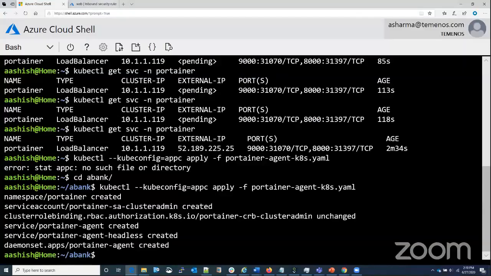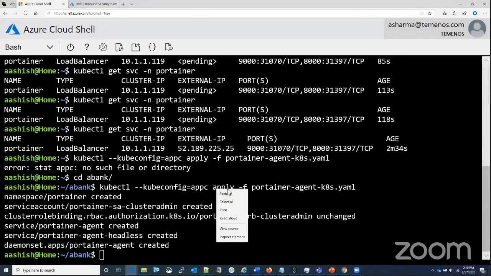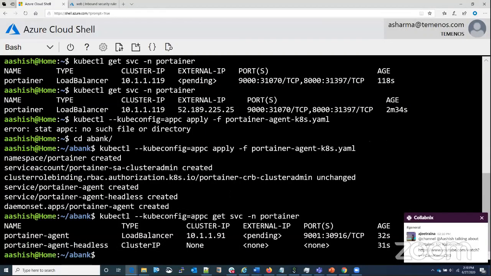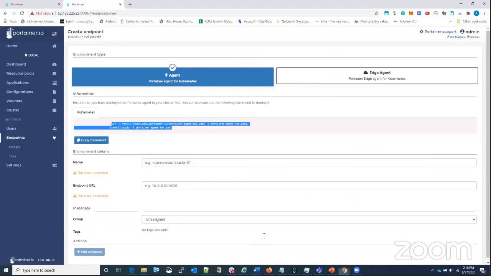So we'll have to wait for the external load balancer to provision. So I'll quickly check this. This is pending, so I think that's another 1 or 2 minutes. I'll quickly go back to my Portainer.